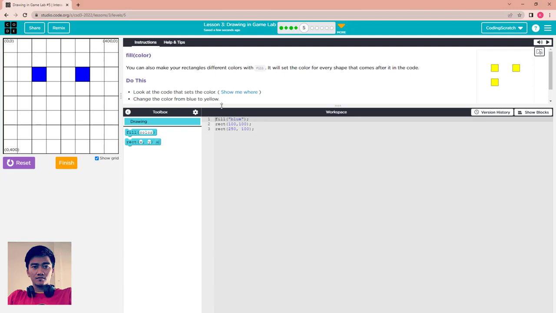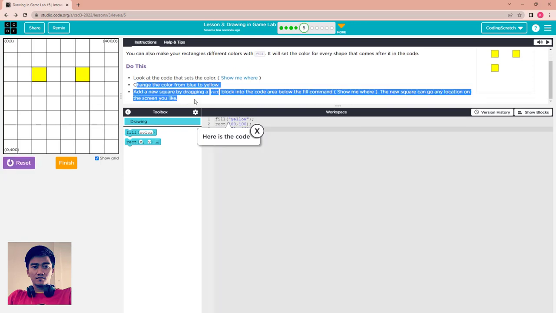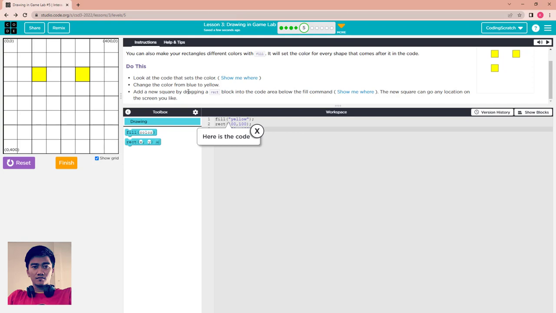fill. Okay, like that. So what you have to do is look at the code, set the color. Show me here the colors, change this to yellow. Okay, yellow, you can tap it and reset and run again. Another one is you can add a new square by dragging this rectangle, dragging from the block and putting it here.